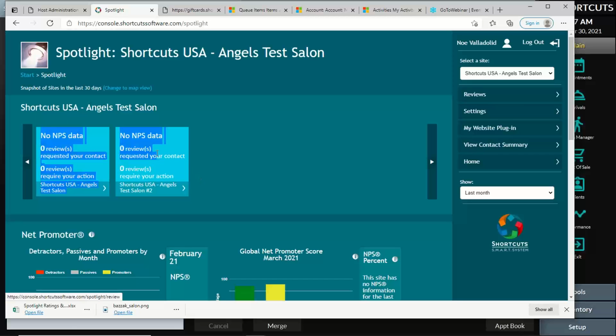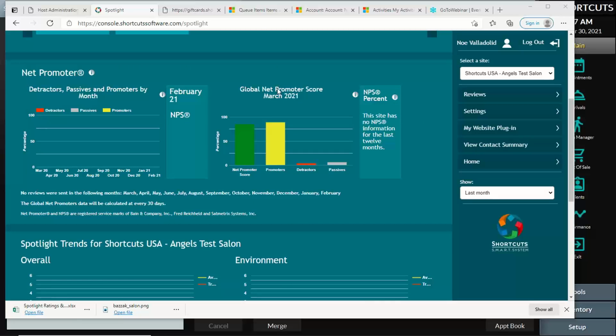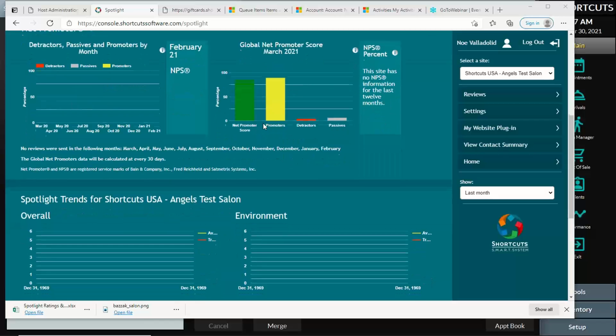If I click the blue tiles where it says NPS, that stands for Net Promoter Score. Pressing on one of the tiles will take me to the survey responses for that particular location. That would be the same thing as if I press the reviews button on the right side. Again, Shortcuts will say, okay, these are the reviews from this particular site. Now from here, you actually have how you're going from month to month, what your averages are, what your score is, and how you rank up against the industry averages.